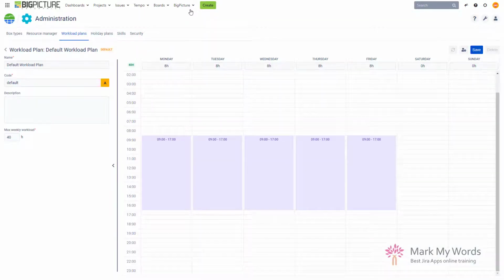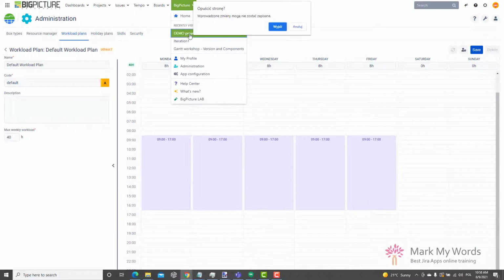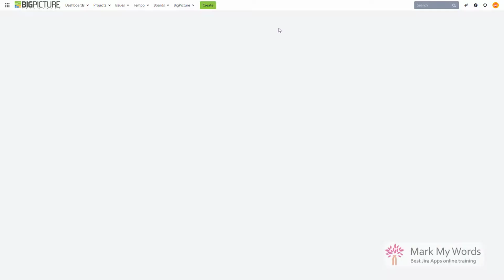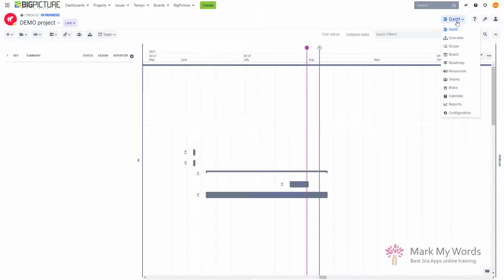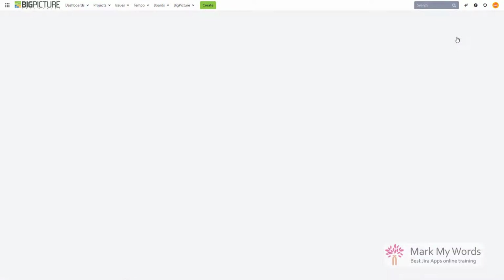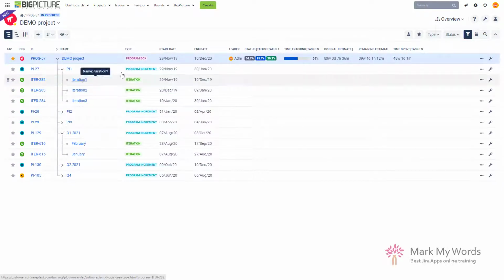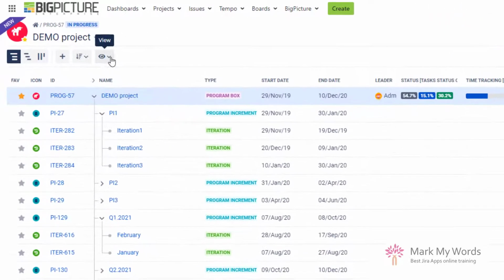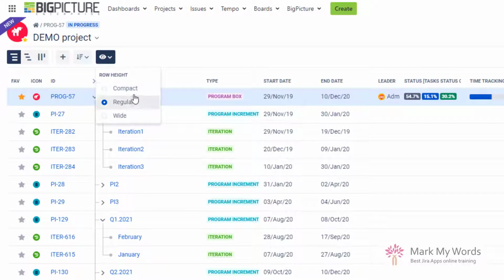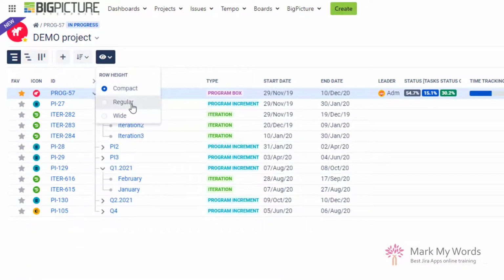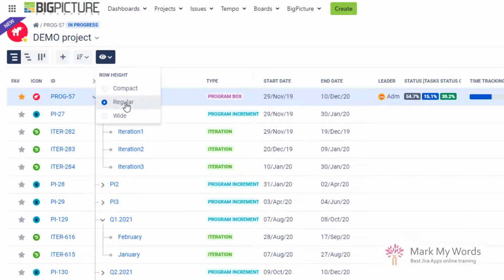Now let's go to the changes applied to specific modules in BigPicture. So we will start with the overview module. So it took us straight to Gantt. That's pretty awesome because that's where we want it to be by default, but we are really going to go to the overview module. And here you can set the row height if you want to. So this is a very similar feature to other places in BigPicture. It just allows you to decide how wide or how compact the rows are supposed to be over here.